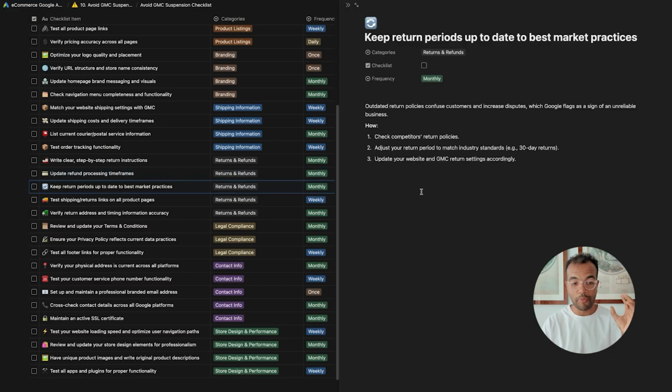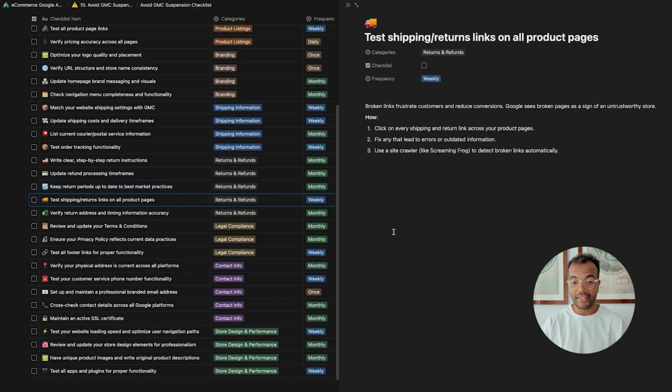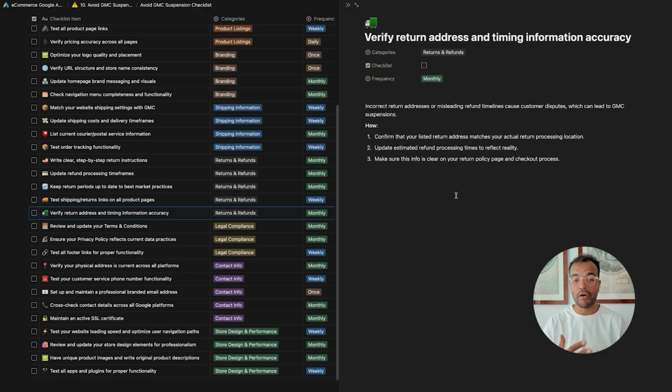Return periods up to date with the best marketing practices. If you have any outdated return policies, this will confuse customers, increase disputes, which flags Google as a sign of unreliable business. So you just want to make sure that your return policies are the best that you can make them. Test your links. Again, any broken links, Google can't access them, your customers can't access them. Therefore, it's going to lead more likely to a suspension. And every single month, you just want to verify your return address and timing information accuracy, making sure that your customers always have the right information to return your products. Again, Google really cares about this.